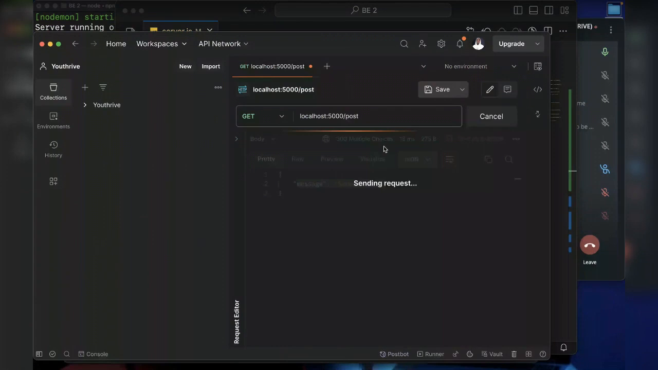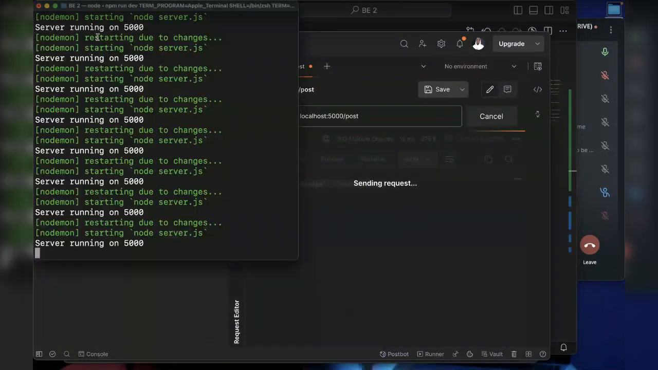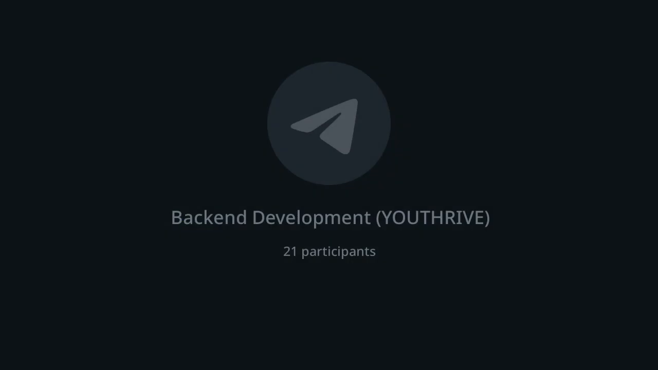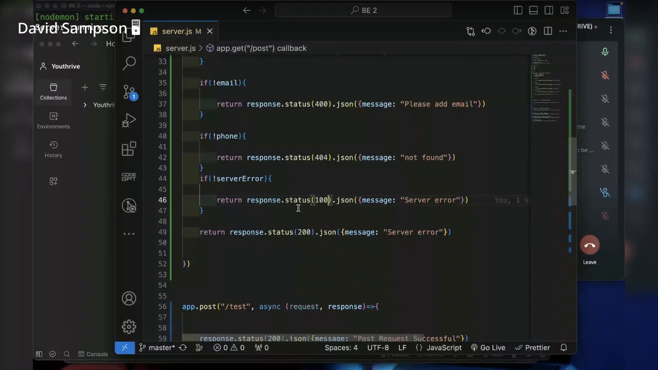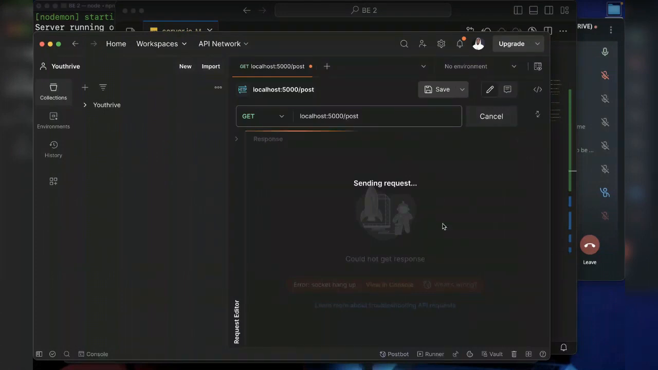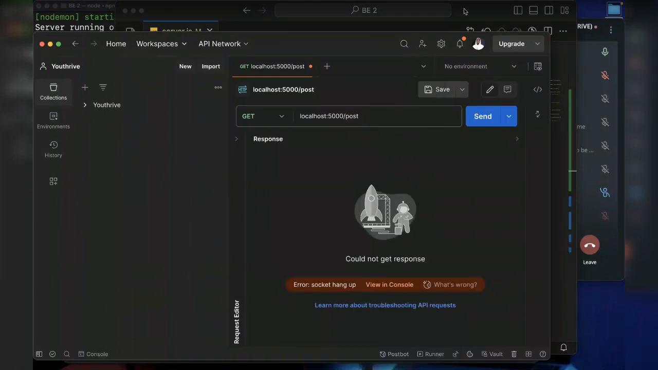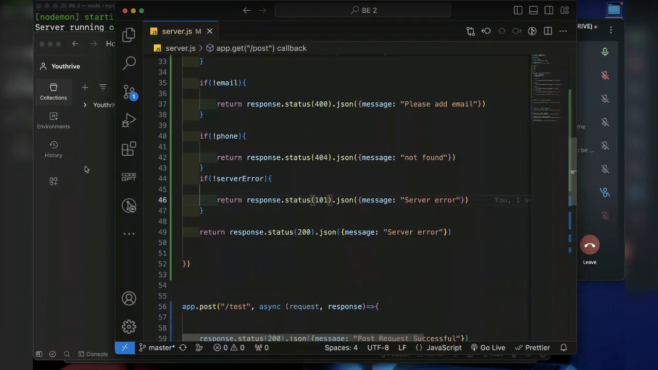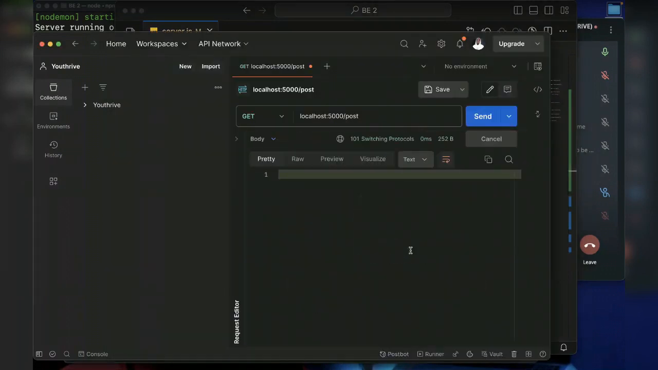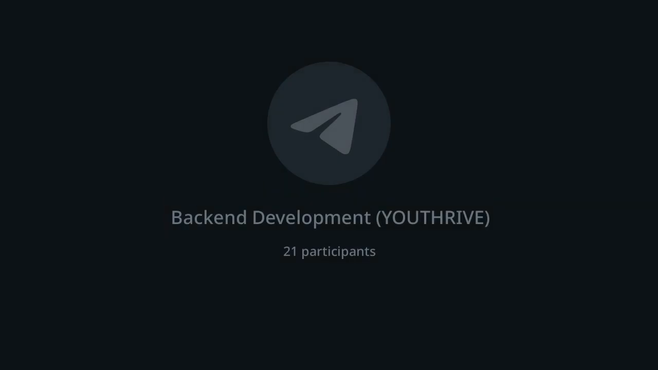And my server is now hanging because of a server error. Return 100, send again. Sorry, I think it has something to do with that 100 status code. Let me do 101. Save that and send. Okay, now it is actually doing something else. Yes, so I can change it to whatever I want.